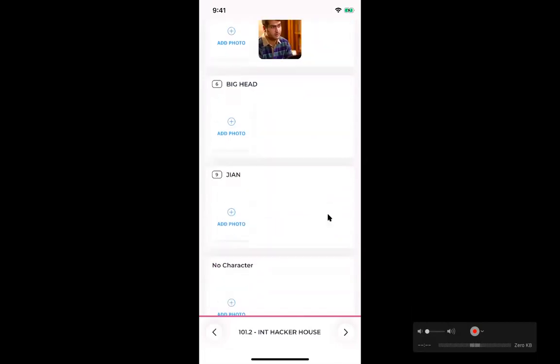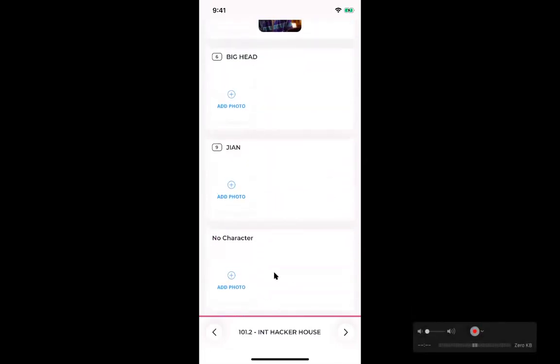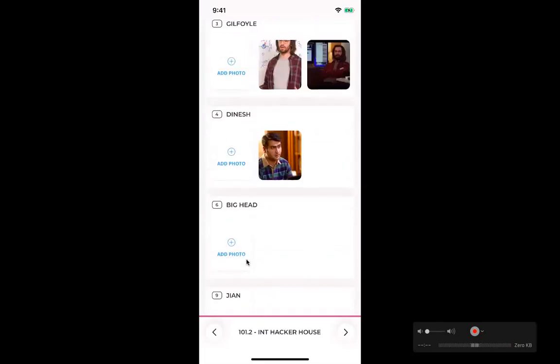If you scroll all the way to the bottom, there is actually a section for no characters. So if you just have a bunch of photos for scene 101.2, and you don't want them tagged to a specific character, you just want to get them in here, you can click the Add Photo button under the No Character header. So let's do an example.